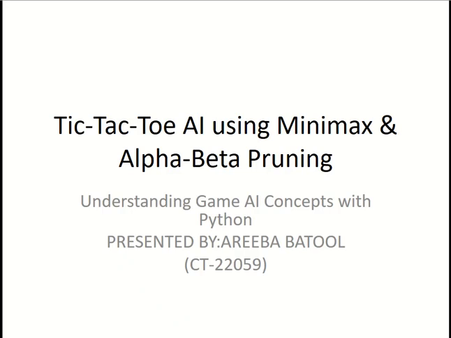Ariba this side. So today I'll be walking you through my AI project where I implemented a Tic-Tac-Toe game using the Minimax algorithm and its optimized version with alpha beta pruning. This project explores how game playing AI make decisions and compares the performance of both algorithms.